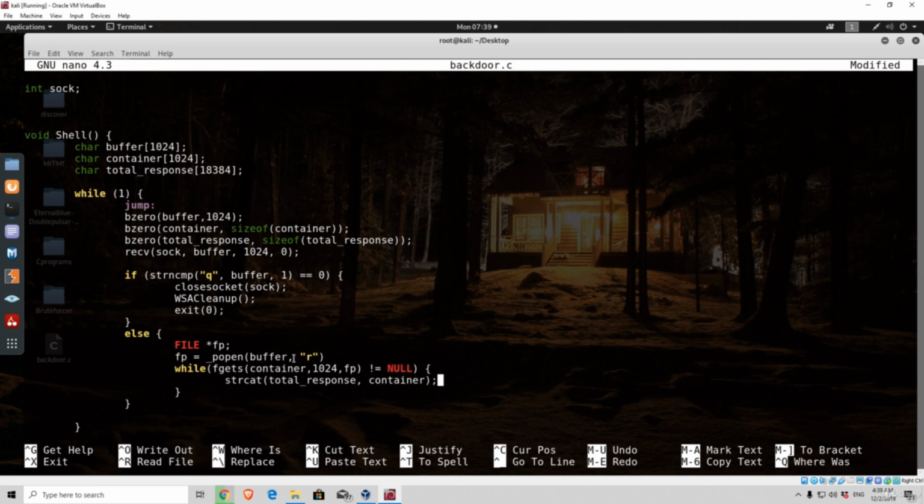But let's imagine the response is actually larger than 1024 bytes. What happens then? We cannot store more than 1024 bytes inside the container, but the response might be larger than that. So that's why we're iterating in a while true loop. We're simply pasting the first 1024 bytes from the file descriptor inside the container, and then we are adding that container into the total response with the string cat method.